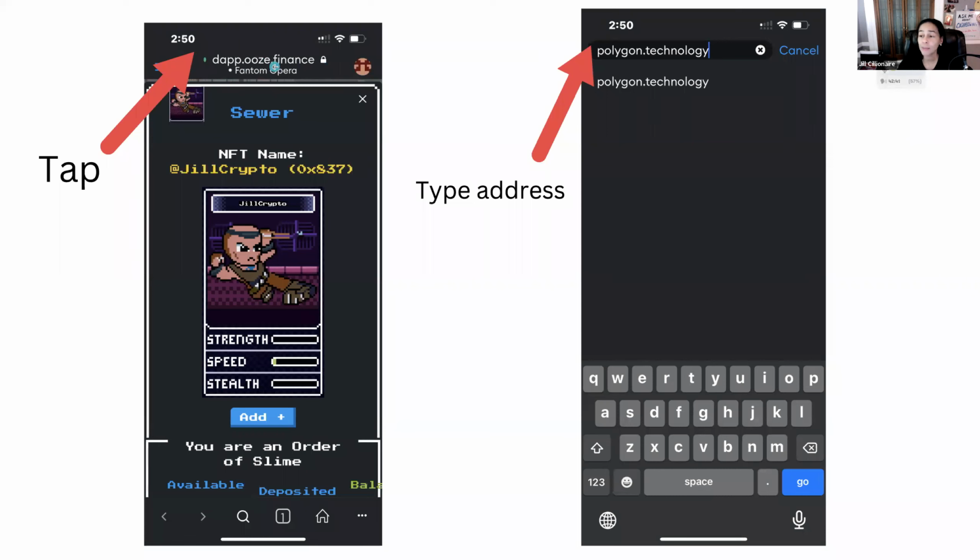You're going to press on that because you need to type in the address, right? So you tap on this where it says dapp.ooze.finance, but yours isn't going to say that, only mine says that. You're going to tap on that, and then you're going to put in polygon.technology, because what's going to come up is a box that looks like a browser box. You're going to type that in.